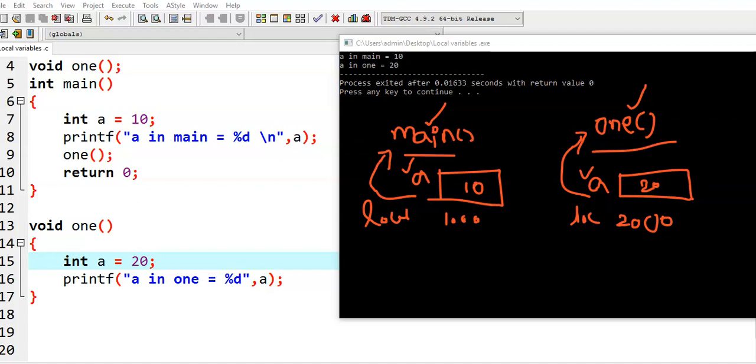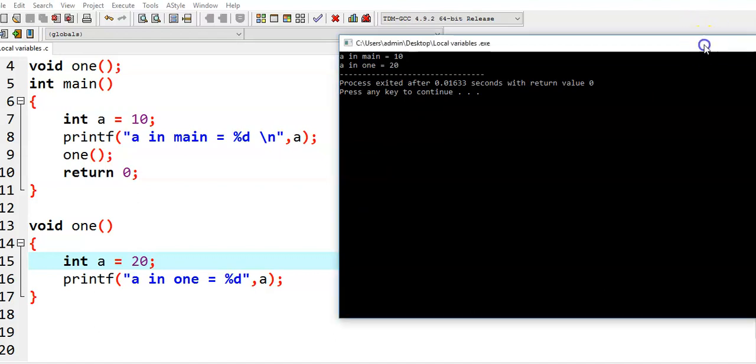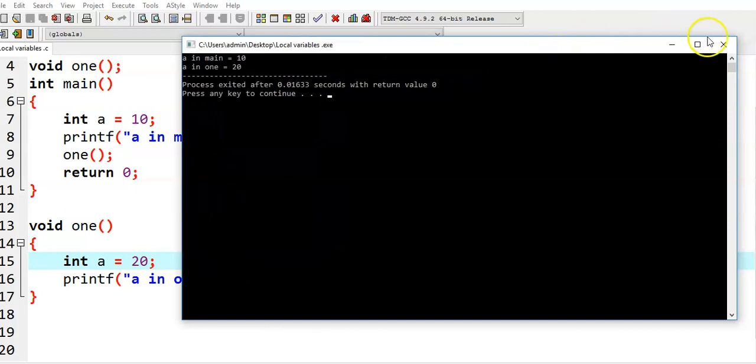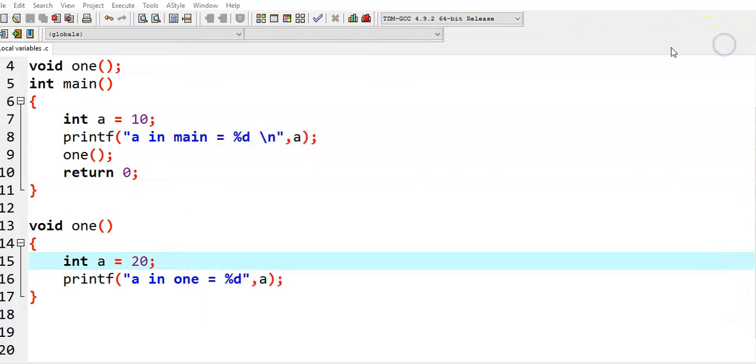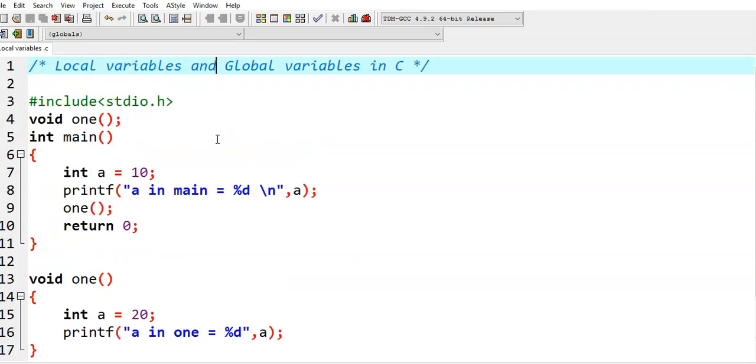Now what is the rule here? A local variable declared in a main function can be accessed only within that particular function. It cannot be accessed outside of the function. But in some cases, we want to access a particular variable in any function. We want to access that particular variable in all the functions. Then in such cases, we need to go for global variable.